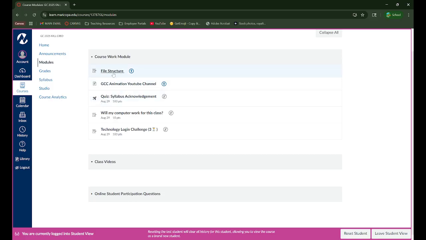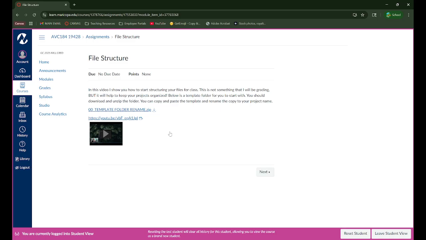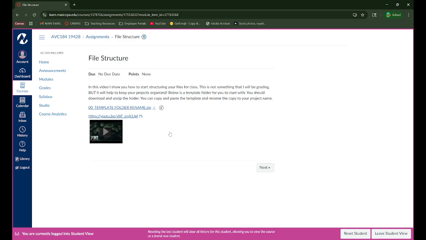The first one here, the first coursework module, is one about file structure. Now, in this class, it is very easy to become disorganized, right? So we want to work on the organization skills in the very beginning so that we're not working backwards once we've learned all this information and all these new skills and software that you'll be working in.